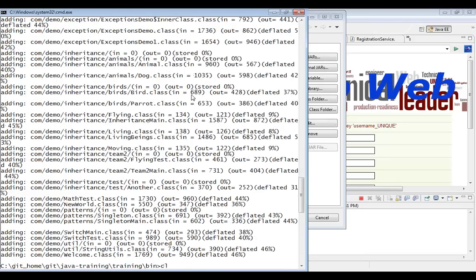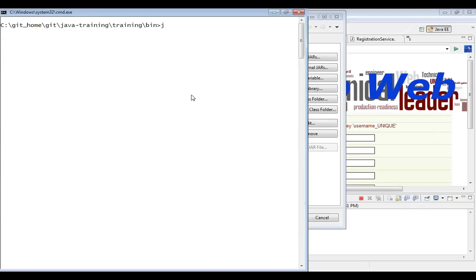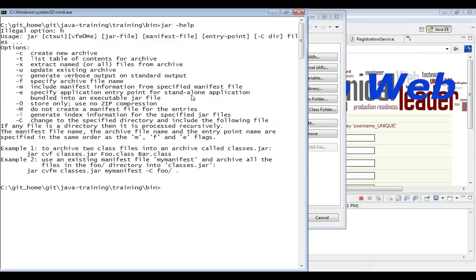Oops. Okay, jar minus help. Yeah, see here, you get help when you type some wrong command. It says there are various options I can give to jar; the command that I gave was cvf. C stands for create a new archive. Okay, and V? V stands for generate verbose output on the standard output.